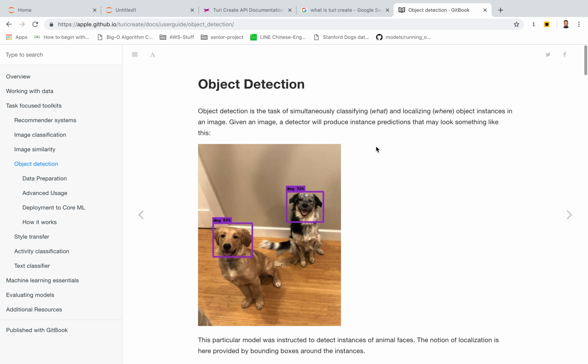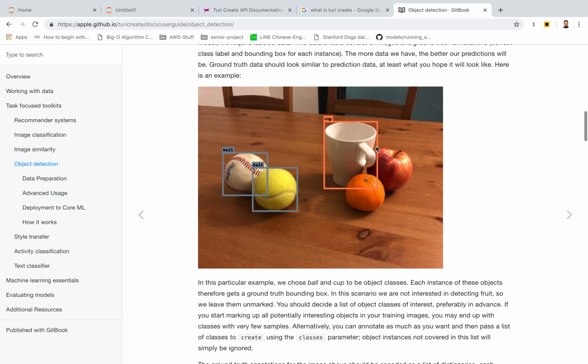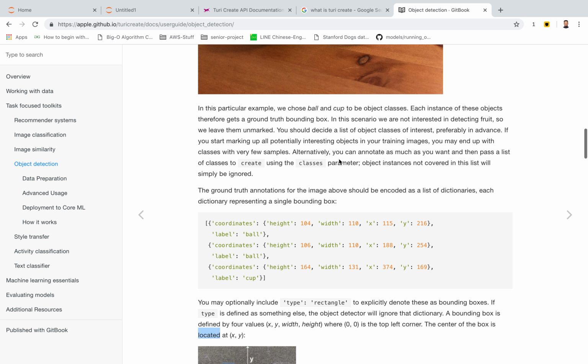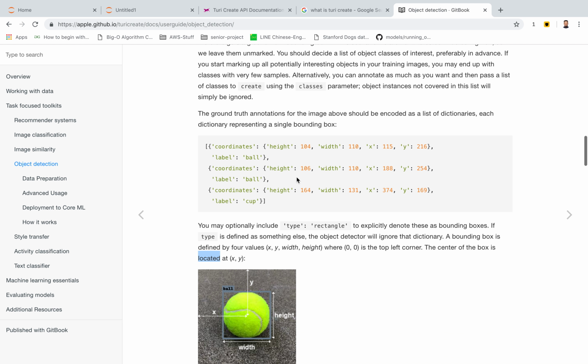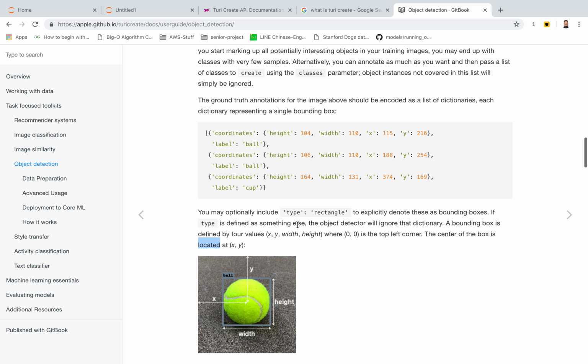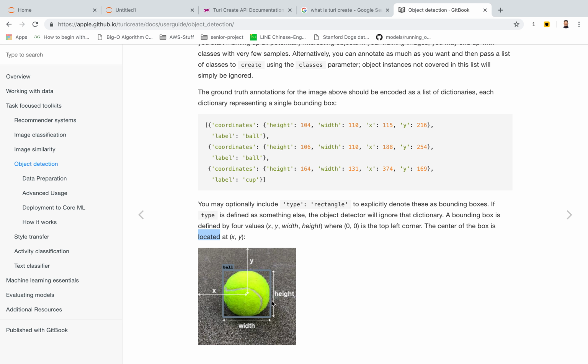But first of all, I want to talk about some kind of data that it would take in. The data is basically a bunch of images that contain bounding boxes. The bounding boxes have coordinates, or they call it the ground truth annotation, I believe. You can see it's height, width, x, and y. The height and width are the size of the box, and x and y is the center location of your bounding box, assuming that your image starts from the top left corner at 0, 0.